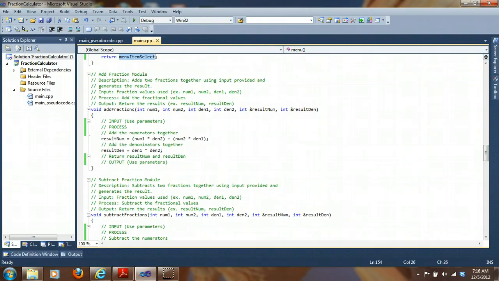And again, if I ever go too fast, please feel free to pause it, really look at the code, look at the pseudocode, and see if it makes sense. Really try to absorb the pseudocode and the implementation before you continue on to the next module.